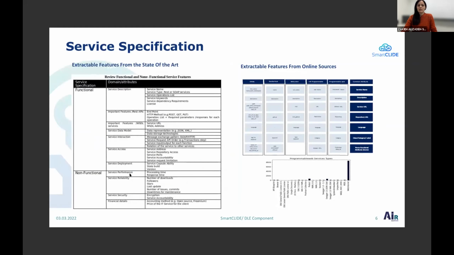We use the state of the art, and also the online resources. You can see a lot of service features in the state of the art, but in the online resources we could find less than 10 features that we could annotate for all of the services.